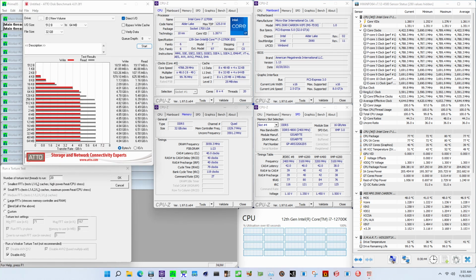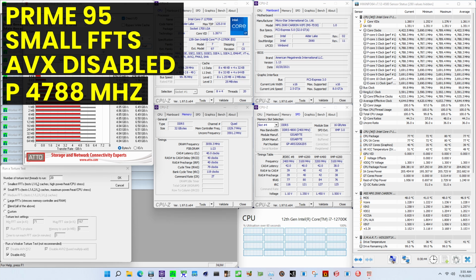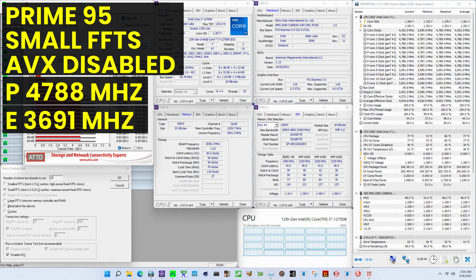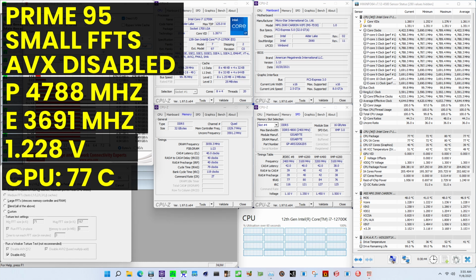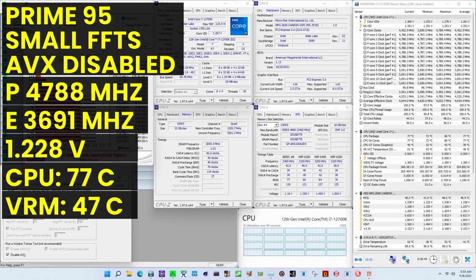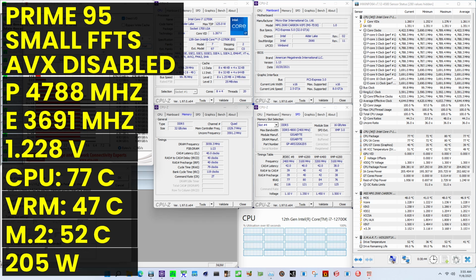When running Prime95 small FFTs with AVX disabled, the average CPU P-core clock is 4788 MHz, and the average CPU E-core clock is 3691 MHz with 1.228 volts. The average CPU temperature is 77 degrees Celsius, the average VRM temperature is 47 degrees Celsius, and the maximum M.2 temperature is 52 degrees Celsius. The average CPU package power is 205 watts.